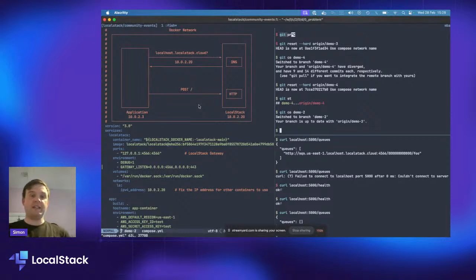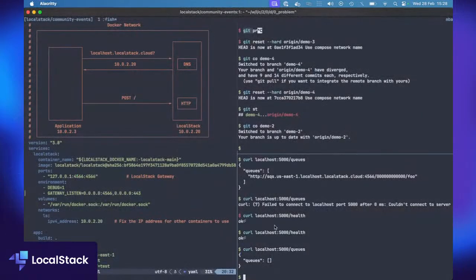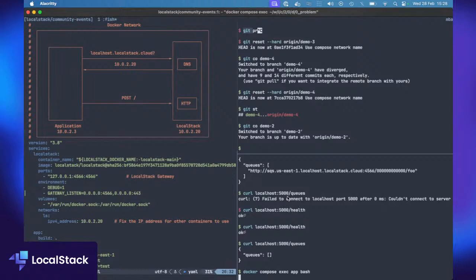Subdomains are very important to AWS and they're very important to LocalStack as well. So one of the nice features of our DNS resolver is that we resolve every subdomain of localhost.localstack.cloud to the LocalStack container as well. And I can show that off by going back into the container.